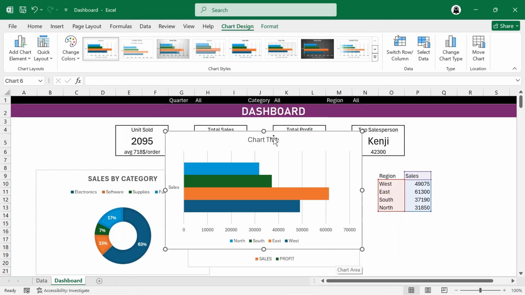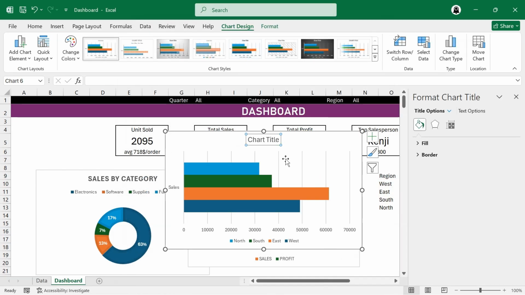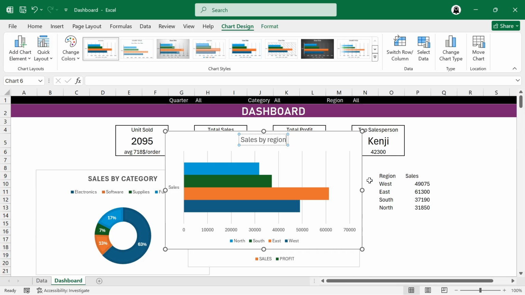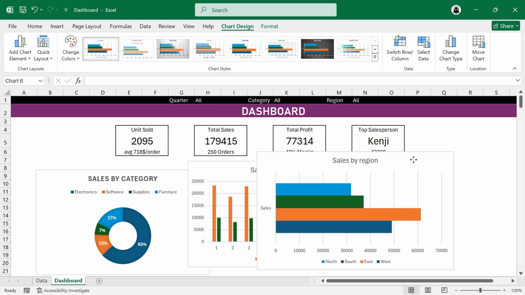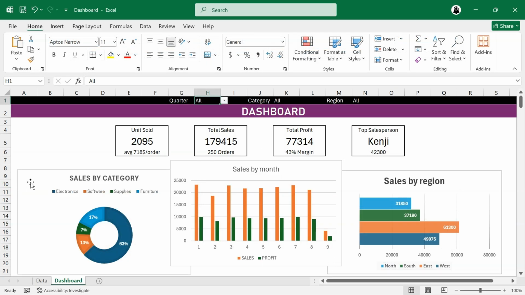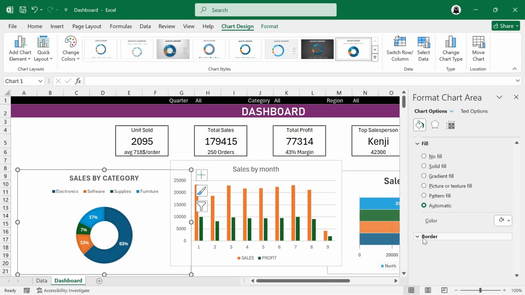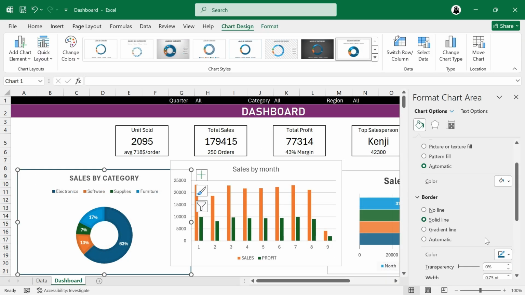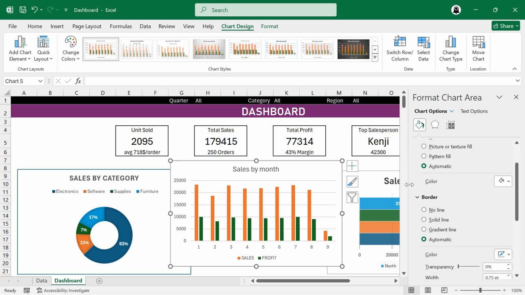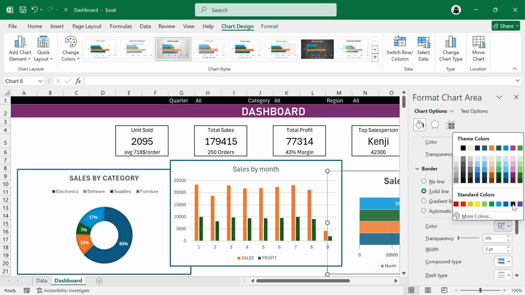Change the chart title to Sales by Region. Place the chart on the right side of the dashboard. If necessary, right-click the chart and use Send to Back or Bring to Front to adjust its position relative to other dashboard elements. Finally, format the chart to match the dashboard style. Add an outer border to each chart and adjust the formatting as shown on the screen, or customize it according to your preferred design.